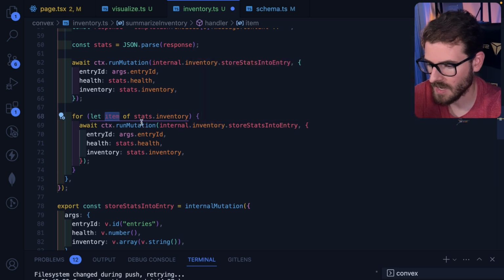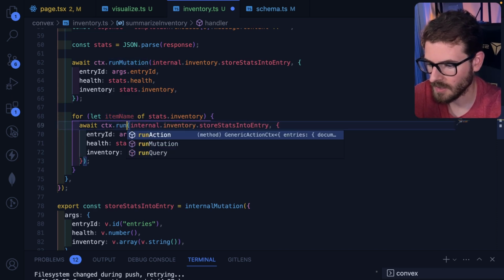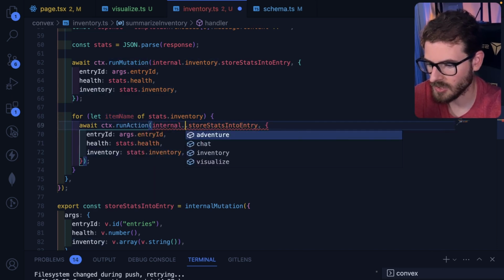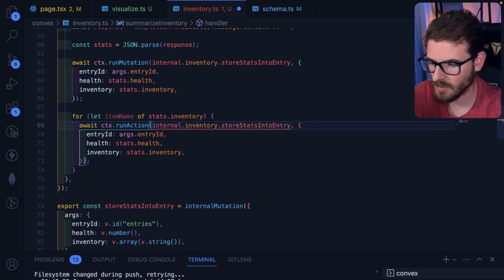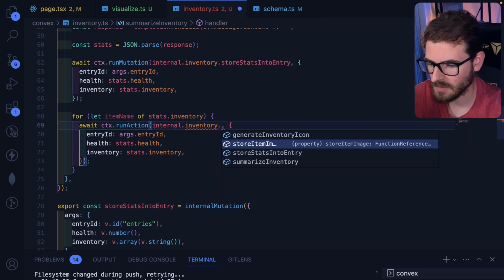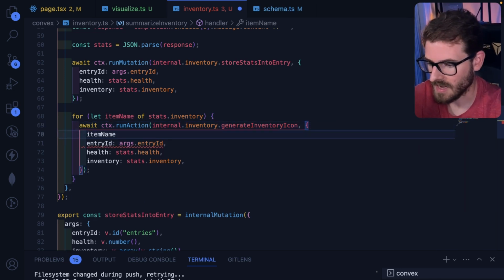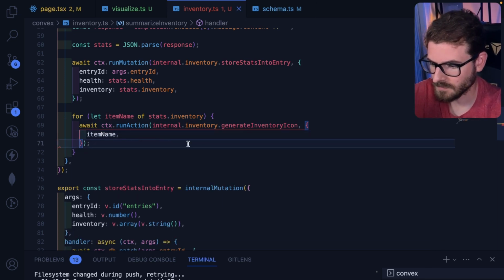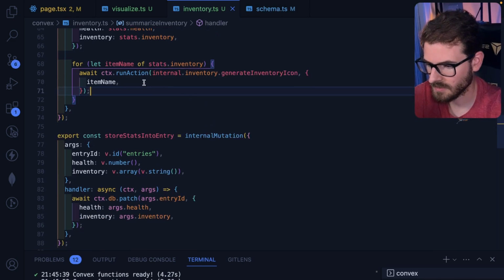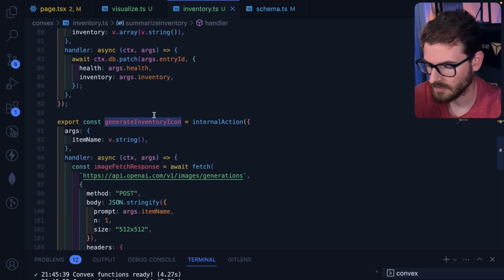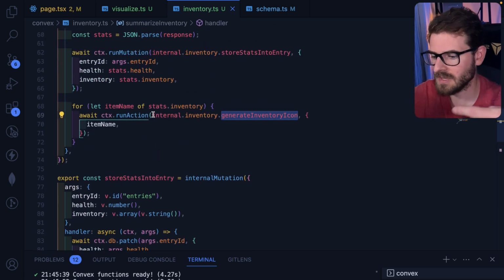But we're going to go ahead and take the item, which will be the name, so item name, and we're going to go ahead and say run action internal inventory.generateInventoryIcon. Okay, and we are going to go ahead and pass in the item name here. And is there anything else that we're missing? Nope, that's it. So we just loop over everything in the inventory and just go ahead and store those.